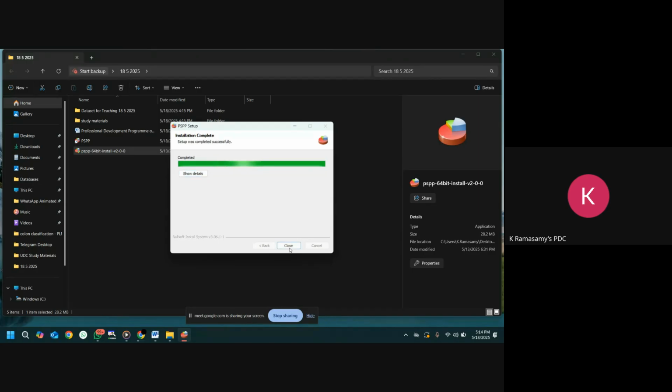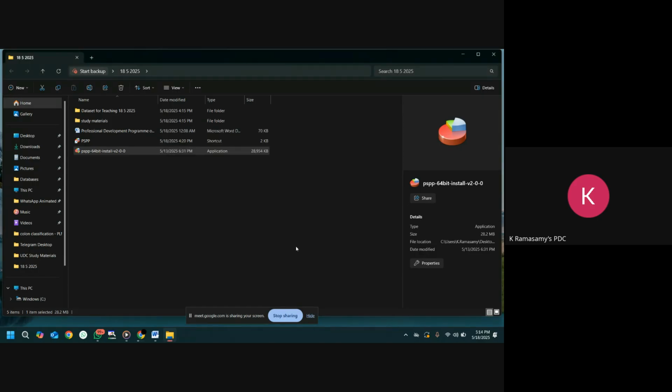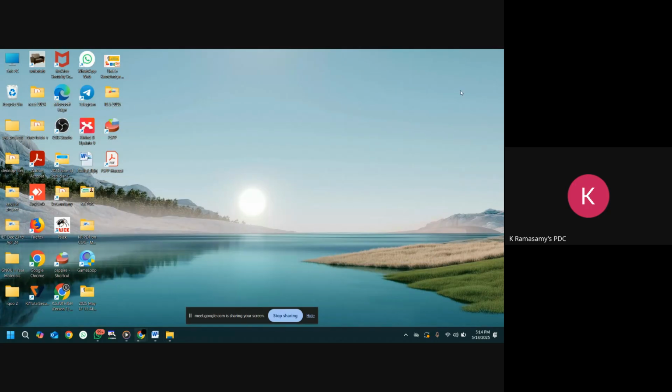Just wait for a few seconds. Completed. Okay, it's completed. Say close. Fine, that's what I have done. You can see here, the desktop shortcut is already created. It's available here. Let me click on this software, this desktop icon.